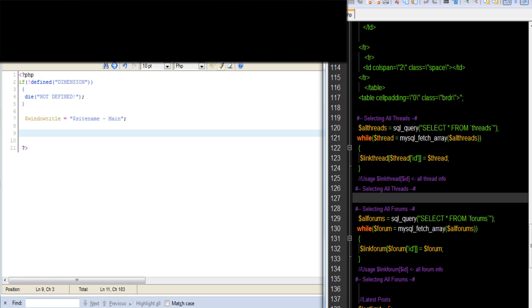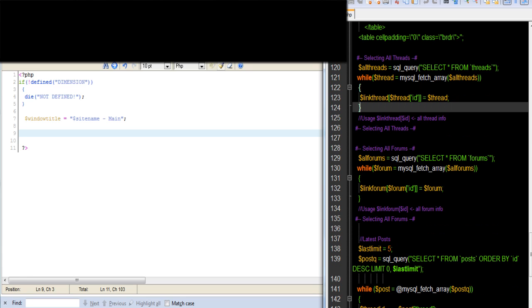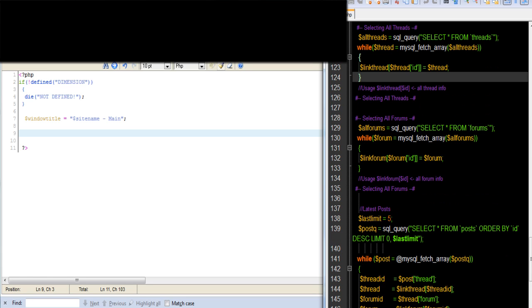Oh yeah, we also need to select forms in thread, because that's what we're also going to try to match. And then we select all forms. We only really need the ID and name, or something like that. So I think that's all we're using. Let's see, latest posts, last limit, 5.